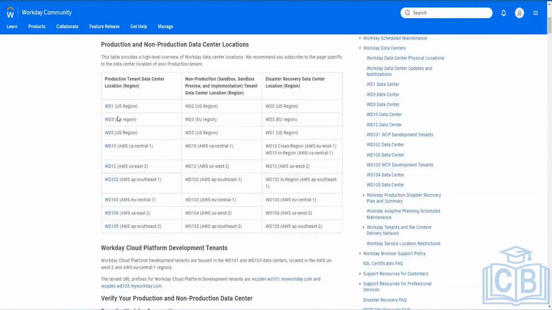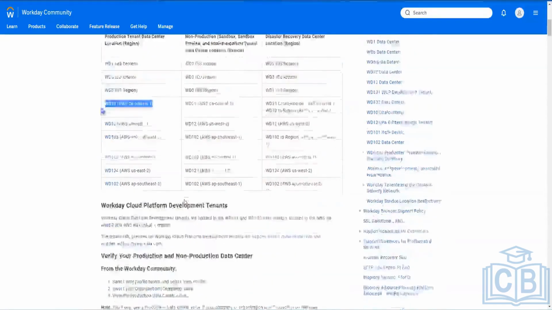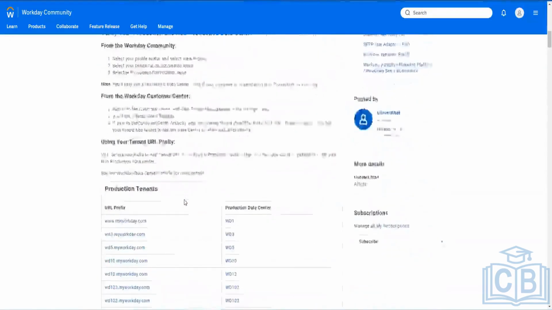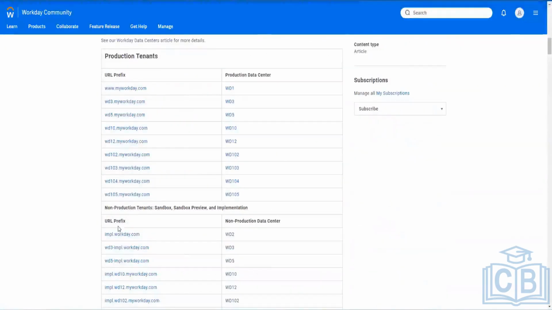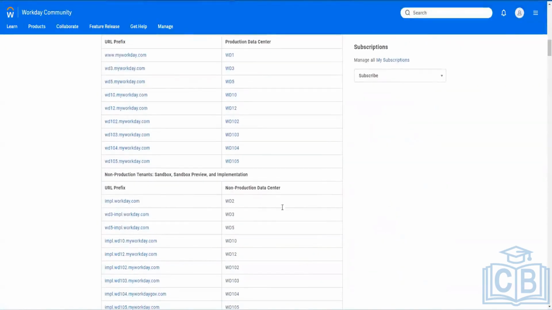WD1 is the US region, E3 is the EU region, WD5 is again the US region. This is a central region. Whichever different tenant you are using would have a different region associated to it. And these are all the data centers globally in Workday that they have set up. The production tenants, the URLs for them, the non-production tenants and the change log.